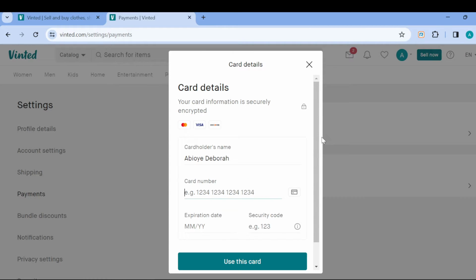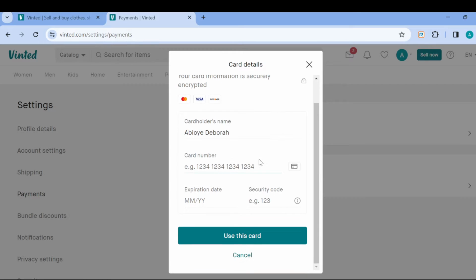Just go ahead and click on add new card, and then in the window displayed there, type out the card number, the expiration date, the security code. Click on use card, and then just like that, the card will be added.